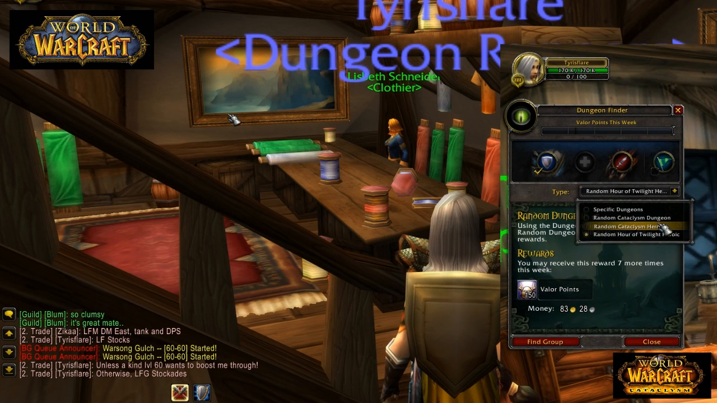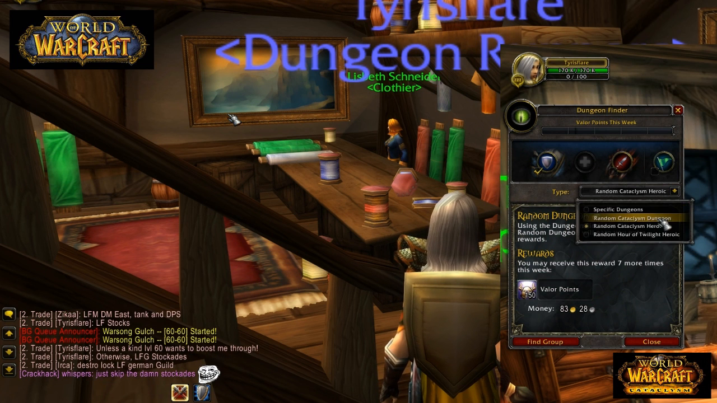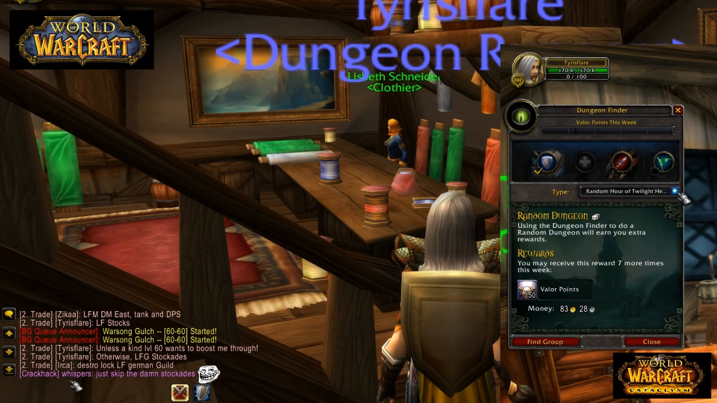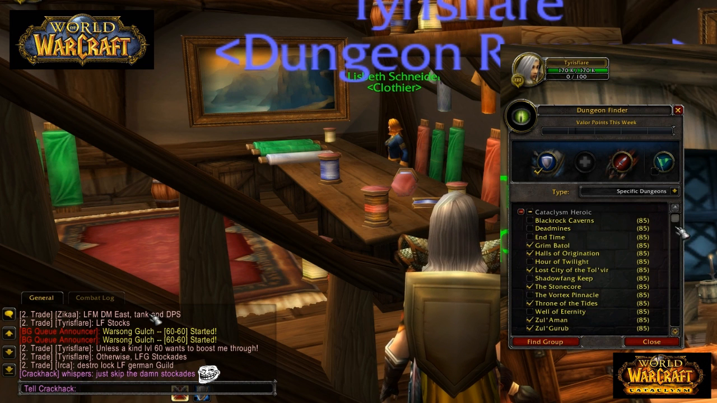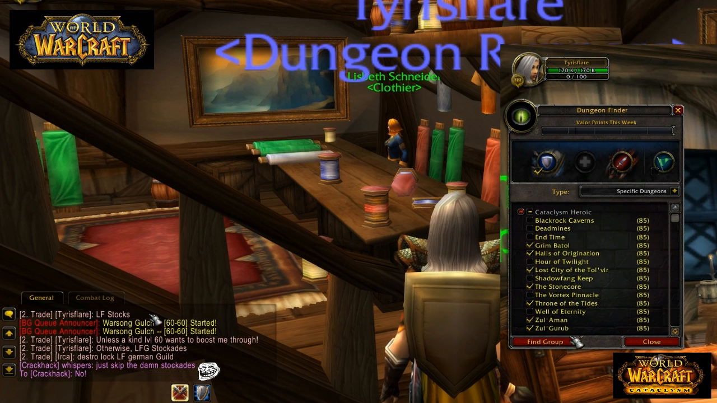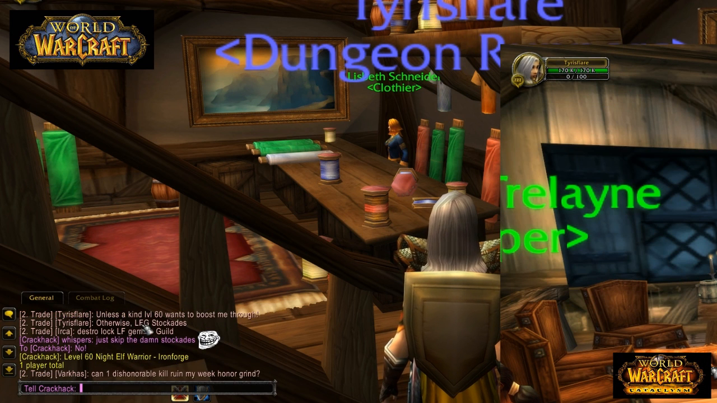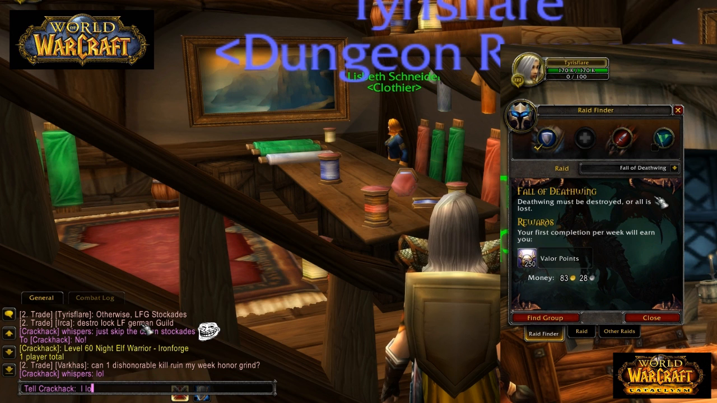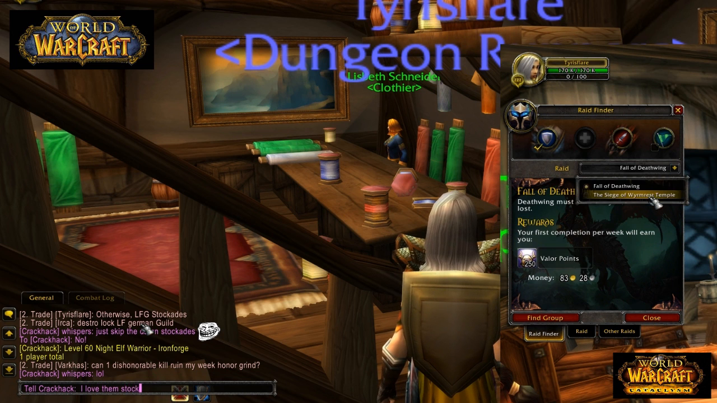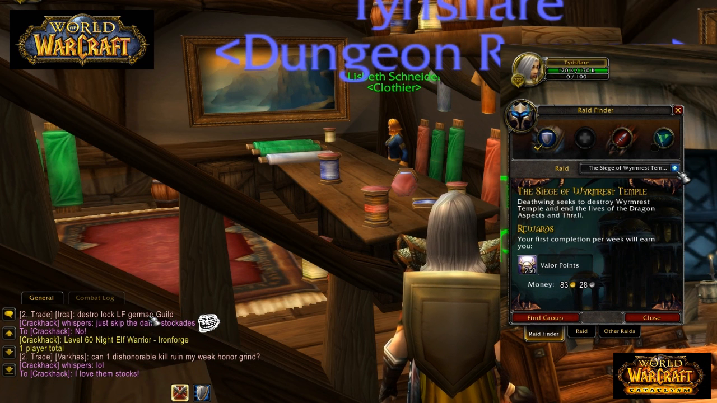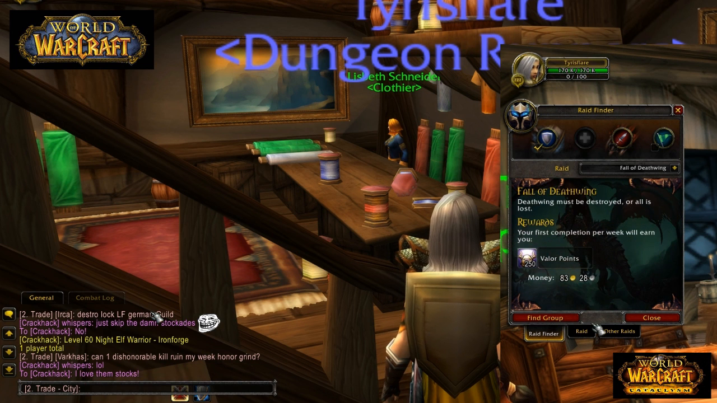But yeah, in Cataclysm, obviously you got your group finder now. You can do heroic, you can do normal, you can do even Hour of Twilights. And you can see there in the text box of Vanilla what's going on. Also in Cataclysm, you've got your raid finder. As long as you've got good enough gear, you could do Fall of Deathwing. I've got the Temple one. So yeah, you decide what you prefer.